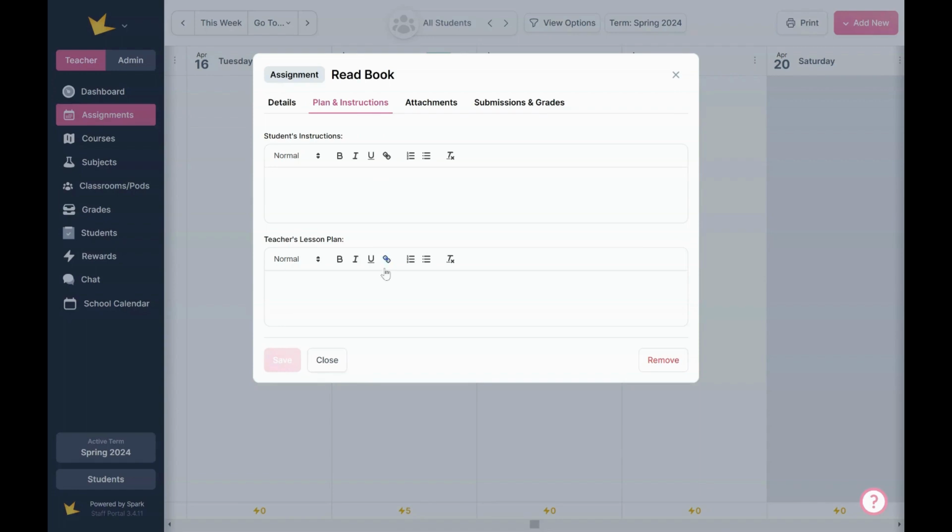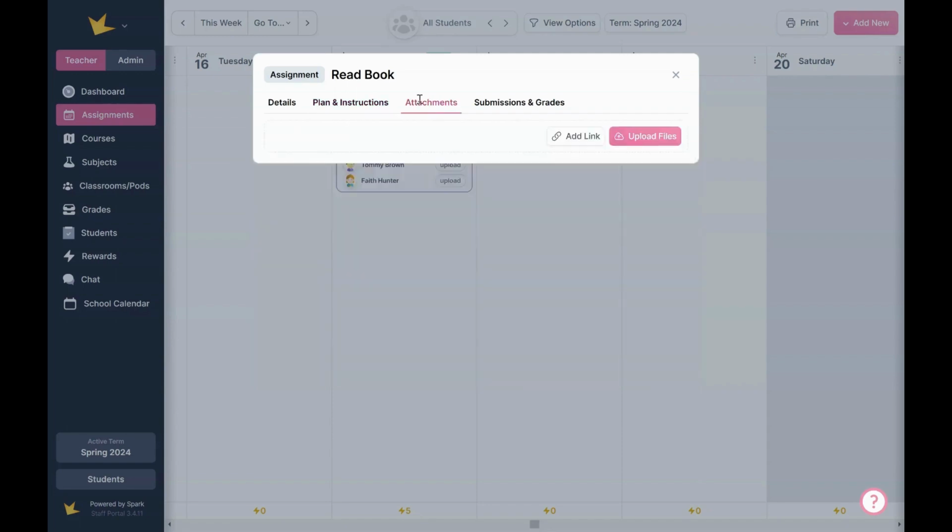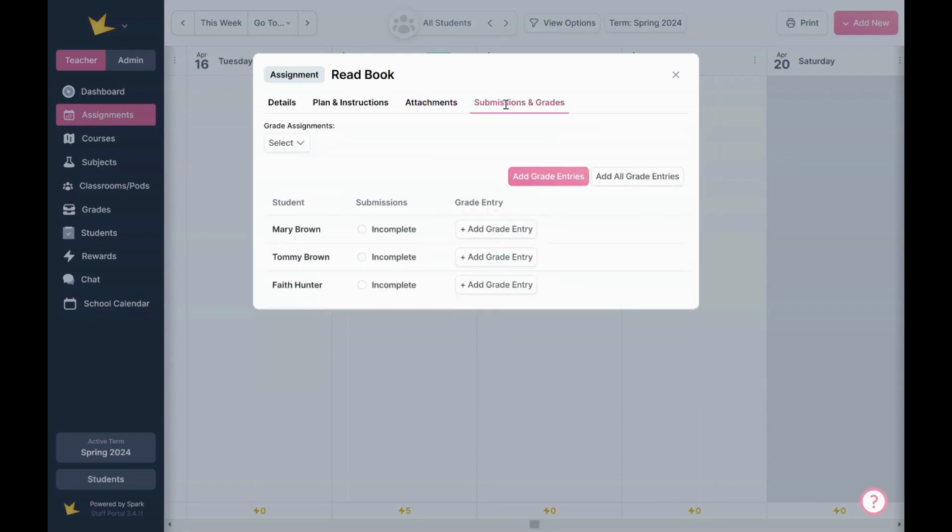In Attachments, you can add documents or links that the student will have access to. In Submissions and Grades, you can view all the submissions for this assignment as they come in and grade them if desired.